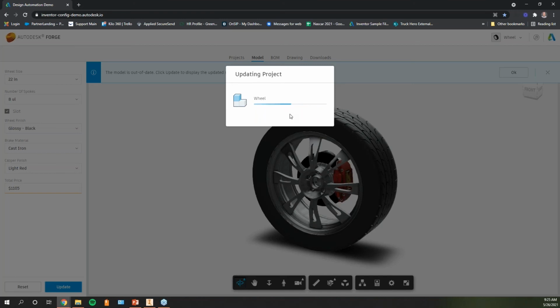Once this gets done as well, at the top you can see that once you have configured your wheel assembly, you'll be able to see a bill of material. You can also export that bill of material to a PDF format if you would like. And you can also generate drawings as well. That's the tab right next to the bill of material tab.